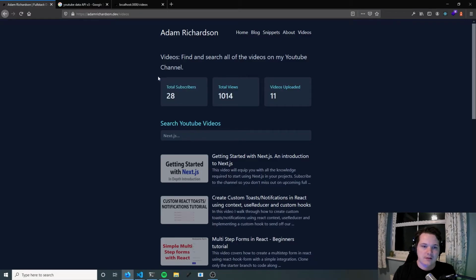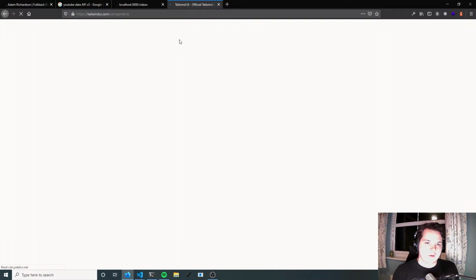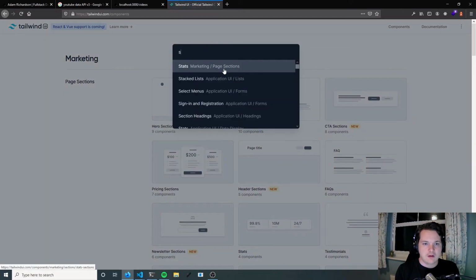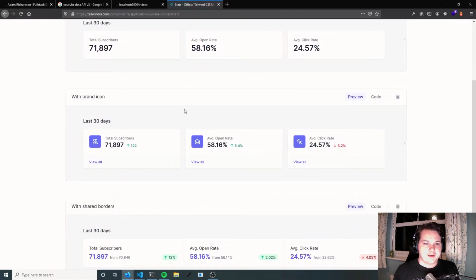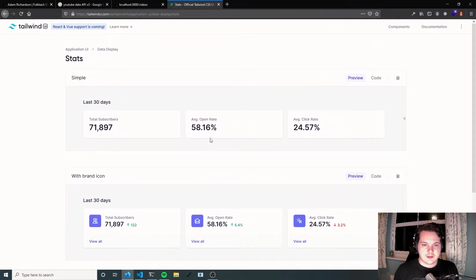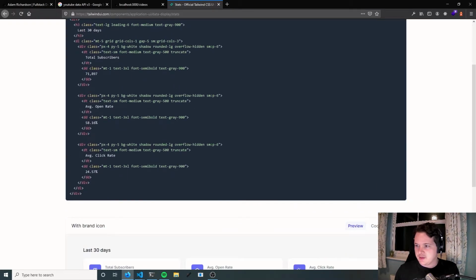Now, this is actually a Tailwind UI component. So I think like statistics, application UI, data display. Yeah, so it's just this, which I've changed up a little bit. So it's relatively straightforward code. This is just in HTML. So what I'm going to do, I'm going to copy this code from my actual blog that I've got already, again, just to save time.